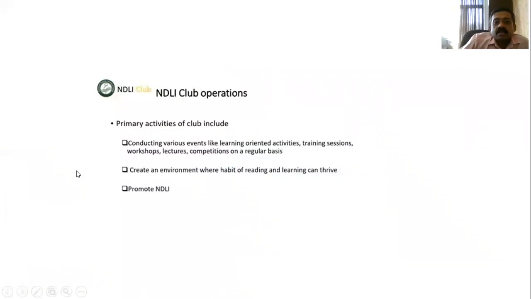Now, how does this NDLI operate? I told you the main primary activities of the club include conducting various events like training sessions, webinars, workshops, lectures, competitions, and everything. And competitions on a regular basis, for example a competition or debate. Of course, these are all learning oriented activities. These activities must be reported in this NDLI club.